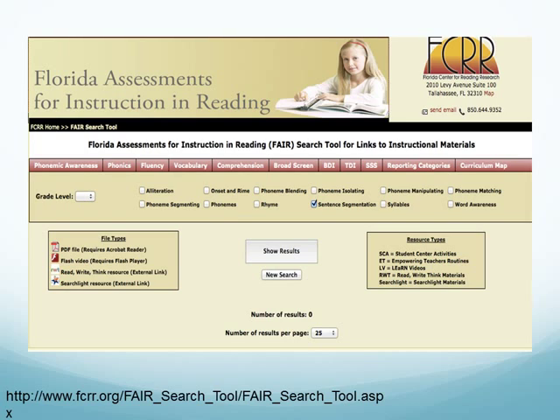This site, the Florida Assessments for Instruction in Reading, has been around for many, many years and provides a plethora of information regarding reading resources. You simply select the category at the top and then choose the components of interest and refine it by grade level. It shares examples of worksheets, templates, lessons, and videos to support reading at all grade levels.